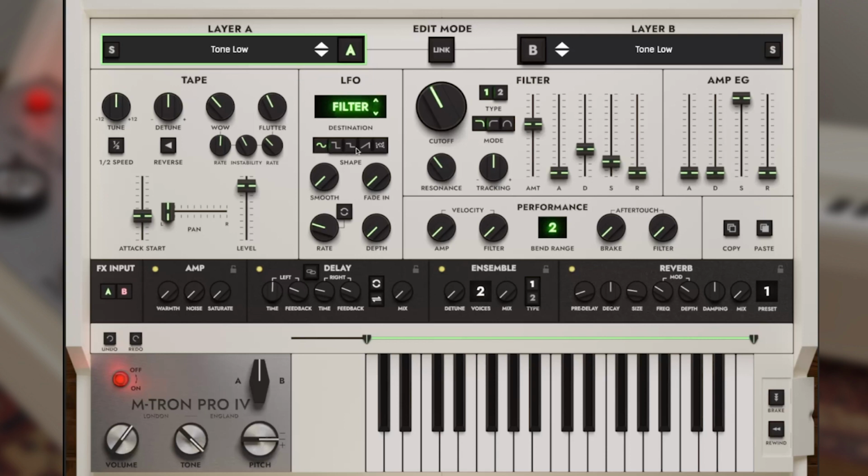And then you've got your wonderful destination shapes you can actually use here. You know, your normal sine, square, triangle, random, and you can smooth it out, fade it in, the rate and the depth, and self-explanatory if you know how to use LFOs.